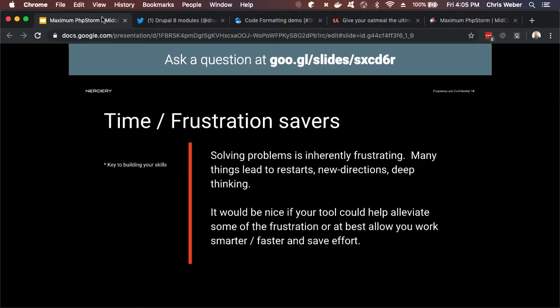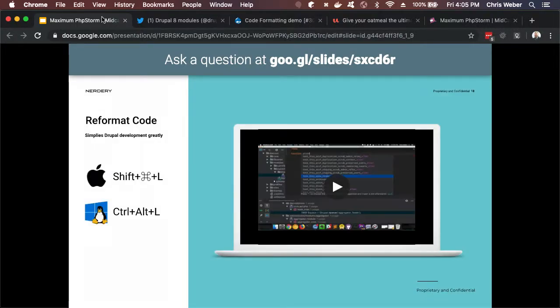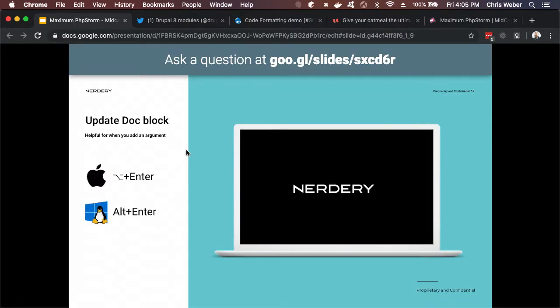Time and frustration savers. We just looked a little bit at cleaning up code. There are a couple of commands that I like to use. There's the reformat code function. You can do Option-Command-L and Shift-Command-L in order to format code based upon the default settings or settings that you apply for just that particular reformatting.